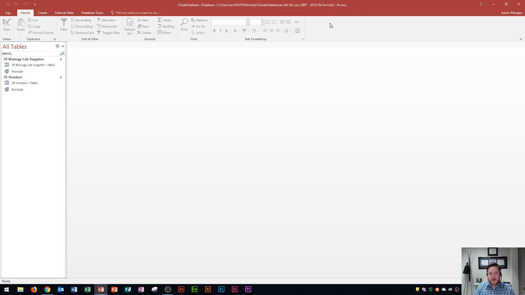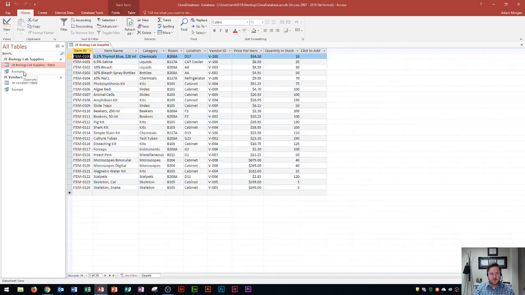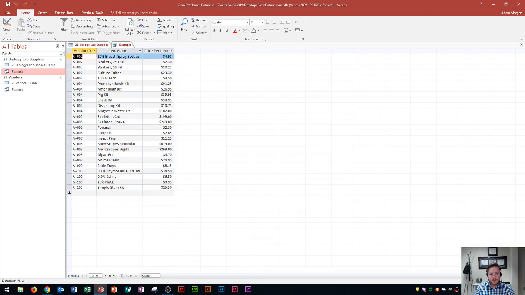Another way that I could tell that I have a database open, although I can't see anything in this object area, is that I will see on the left side the navigation pane that Access uses. And this pane over here contains all of the different objects that I have within my database. For instance, I have this lab supplies table, and then I also have a query that I was running.